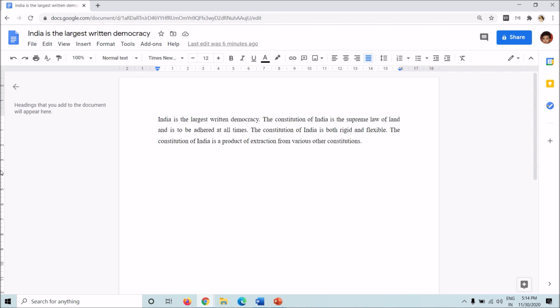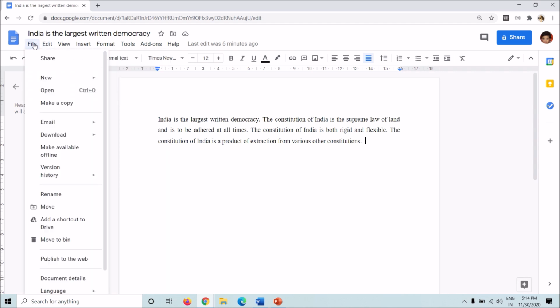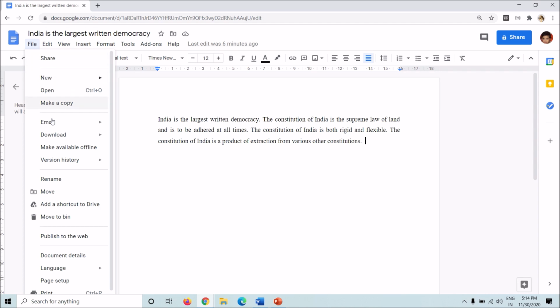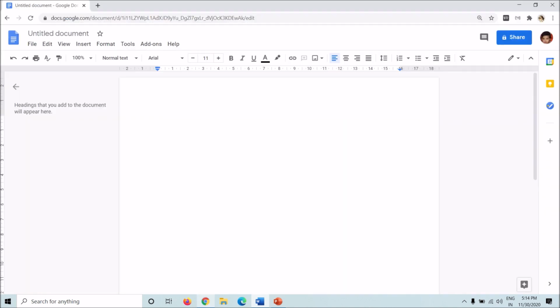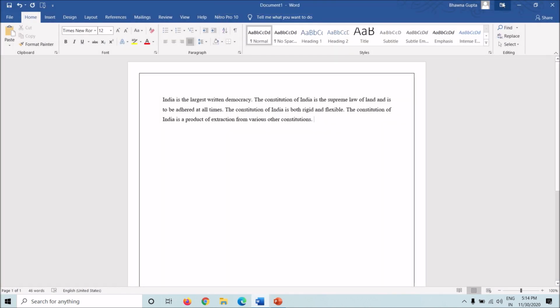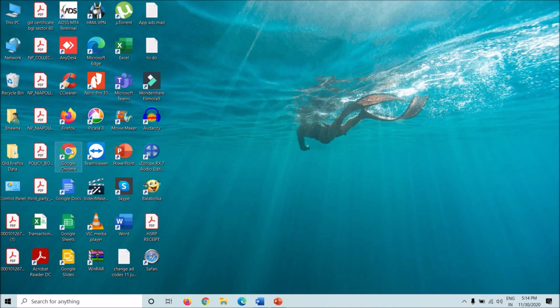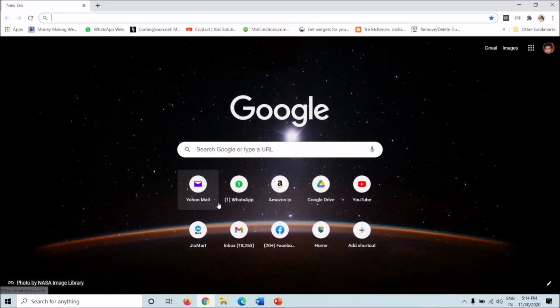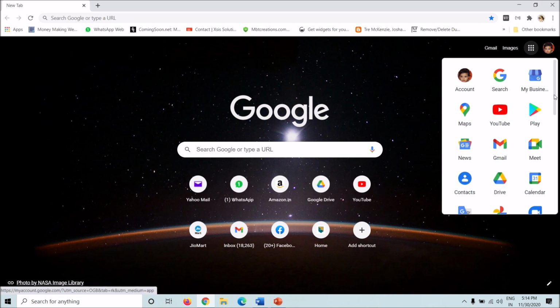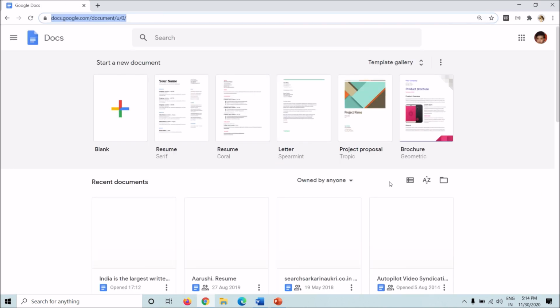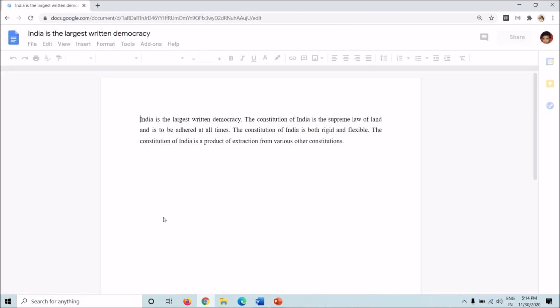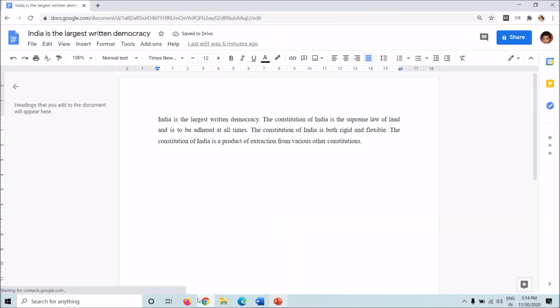If I do not save this file somehow, or forget to save it, and I close it, I'll show you again. If I by chance close my Google Docs, Docs would automatically save my file. See, it's automatically saved, which is not an option that Word provides.